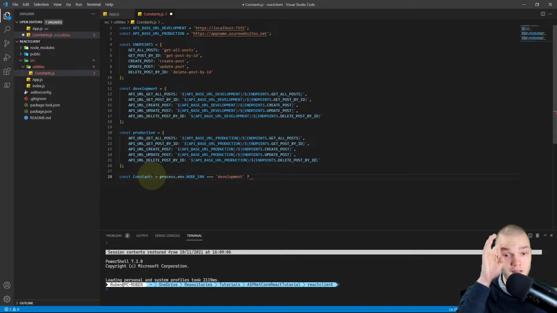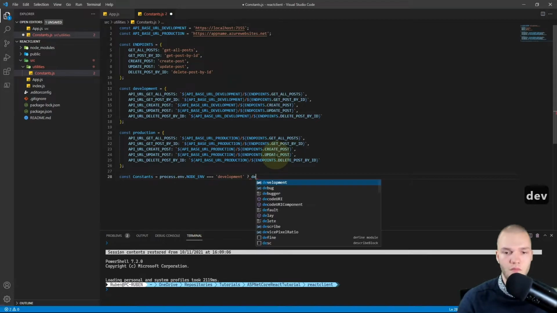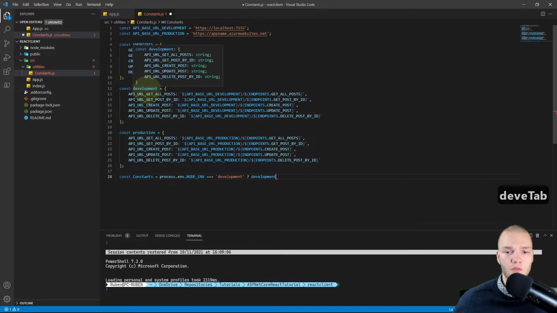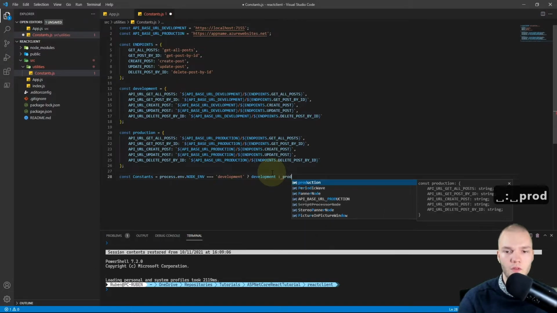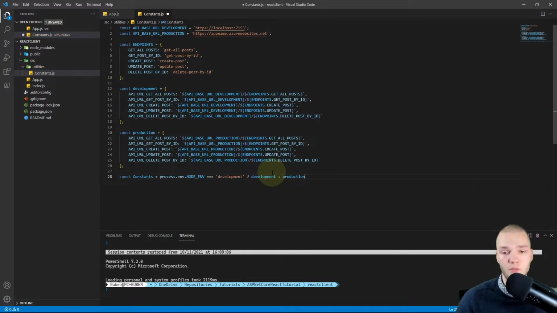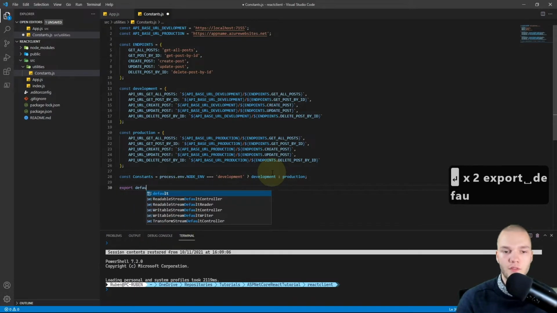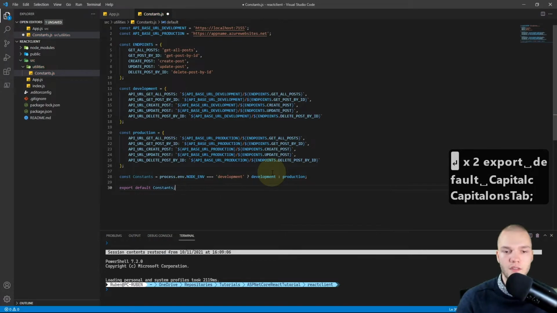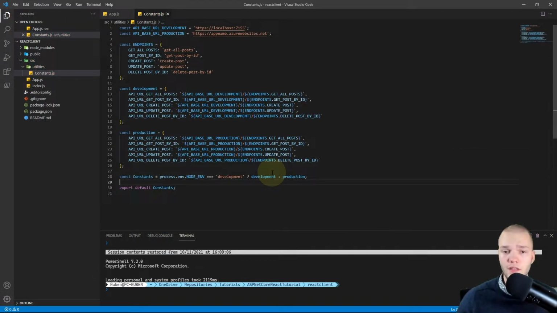mark, same as in C#. And so if NODE_ENV equals development, we will return our development object, else we will return the production object. Okay, and finally we will export default constants so that our other code can make use of these API URLs. Right, so that's the constants file done. I hope I haven't made any typos.